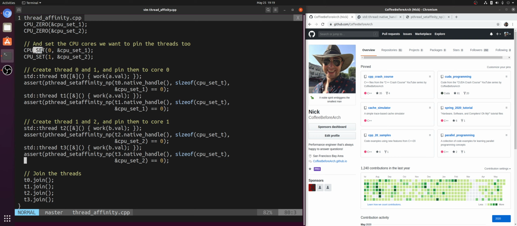And then I'll go ahead and set 1 core for each of these sets. So for CPU set 1, I'll just set core 0 to be in the CPU set. And then for CPU set 2, I'll just set core 1 in this set. So basically, I'm going to use pthread_setaffinity_np, and I'm going to pass it CPU set 1, basically saying I want this thread to go to whatever the cores are specified in CPU set 1.